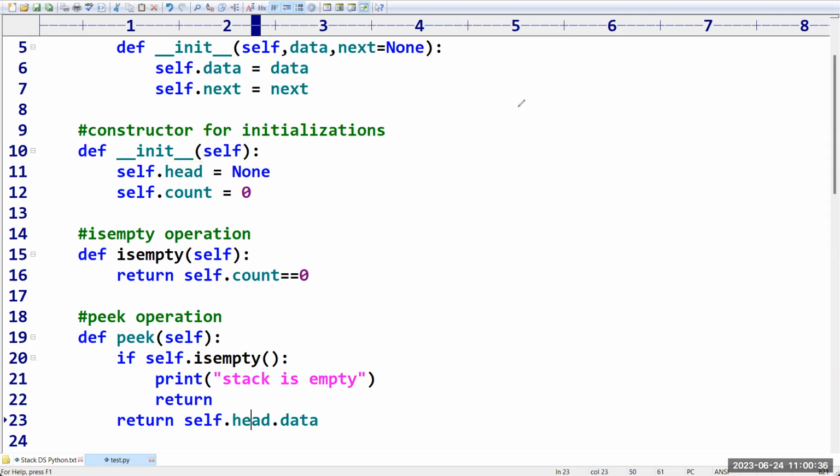Consider, sir, here I am going to represent a stack data structure by using linked list. So initially what will happen, we created one special pointer called head. That pointer is always pointing at none, and the number of elements present in the linked list is nothing but 0.